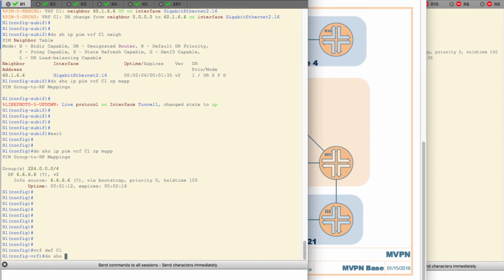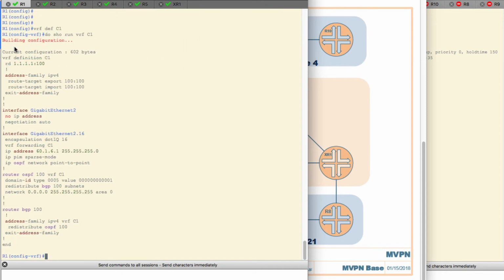Let's take a look at this VRF. Do show run VRF C1. So that's our VRF right now. And where you configure address family IPv4, that's exactly where, along with the route targets, you configure the MDT default group. So let's go ahead and take a look at it.